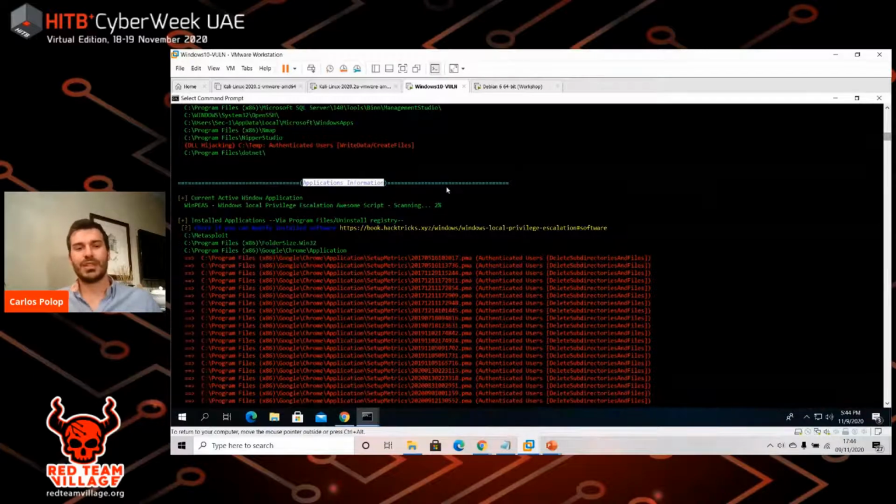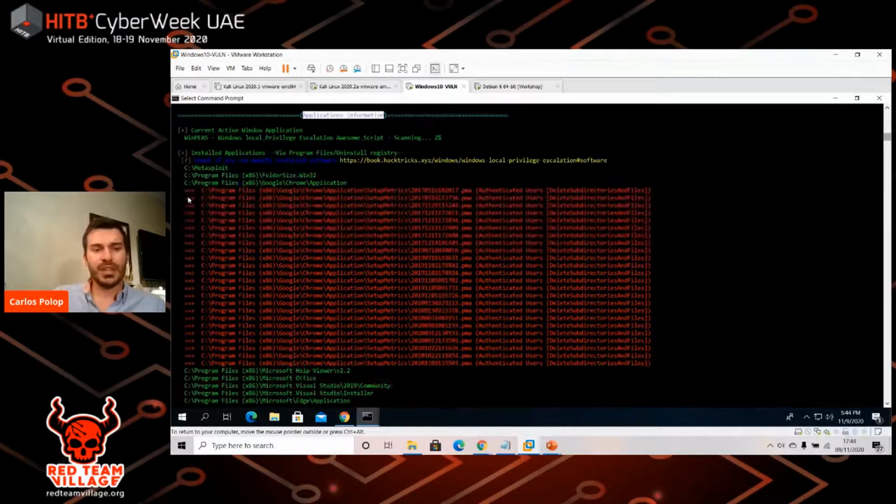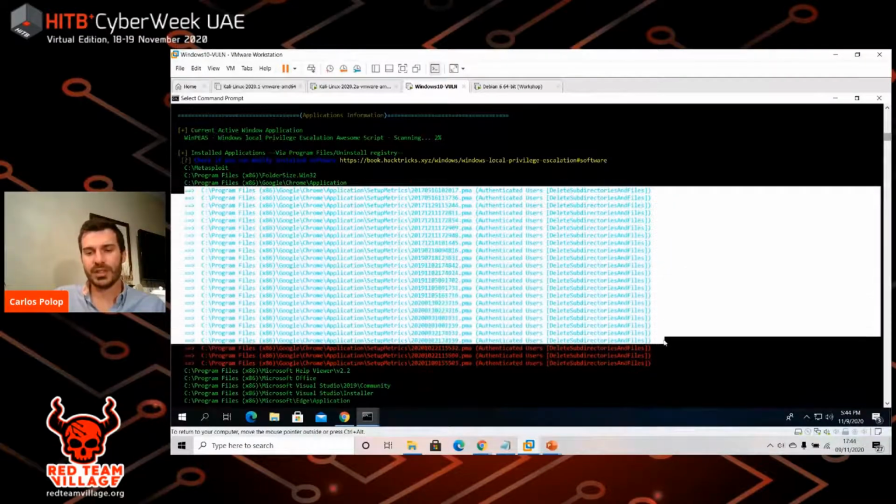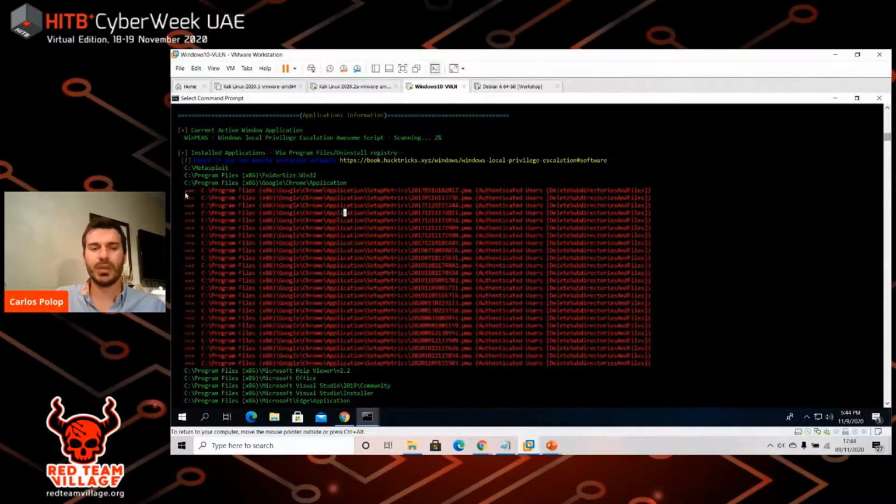WinPEAS will also take your permissions over the applications, over the folders and files inside the installed applications. And every time that it finds a file or a folder where you have some kind of interesting permission, it will be printed in red here. And this is because maybe you can find some configurations that you can override, and that configuration is being run by a process run by administrator or by system.